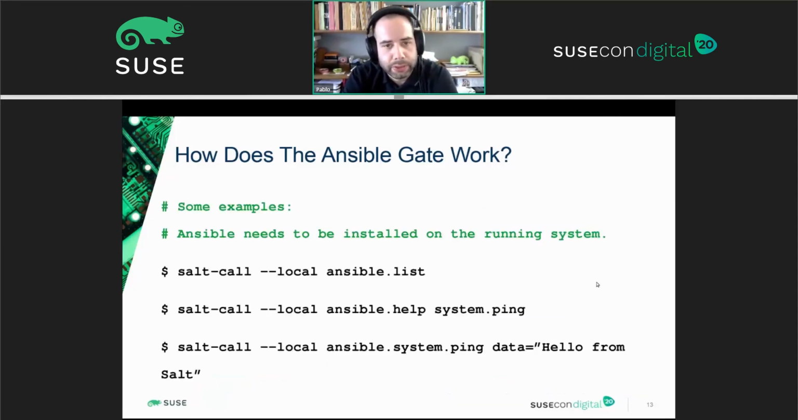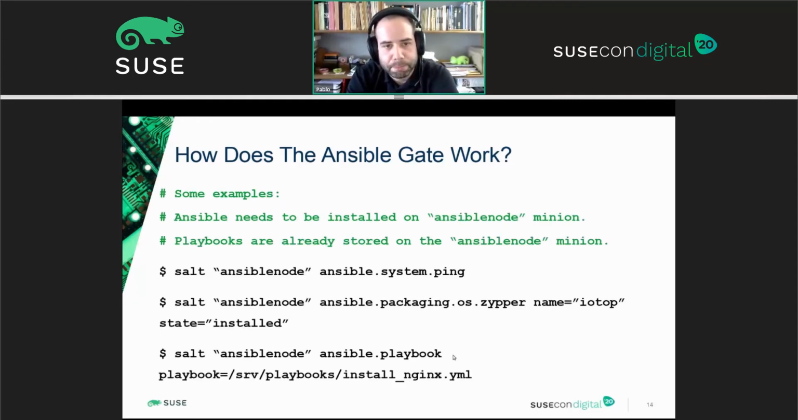These are some examples. This is how we call Salt on a system that has Ansible installed, and we can do a list which exposes the Ansible modules available there. We can ask for the help of a particular Ansible module, and then of course we can execute that module and pass some data to it. So this is a Salt call that is executing Ansible under the hood, the system module, with some arguments that we pass.